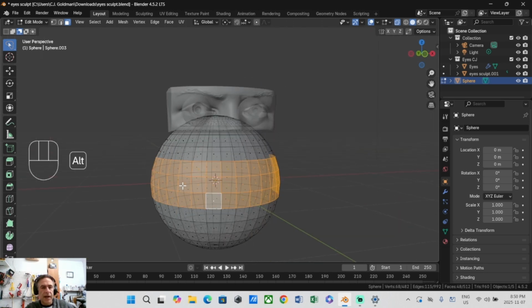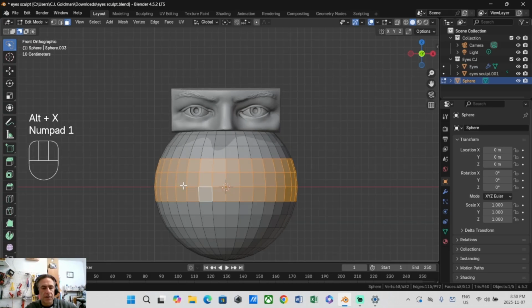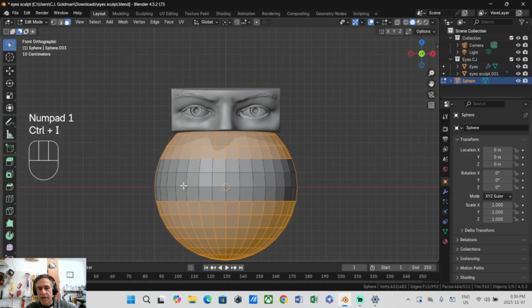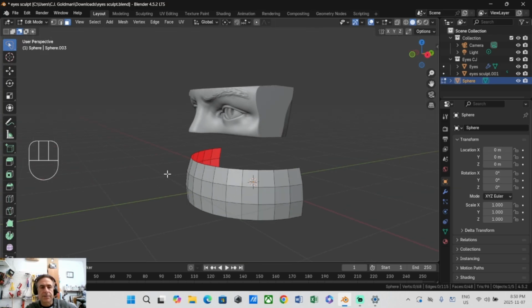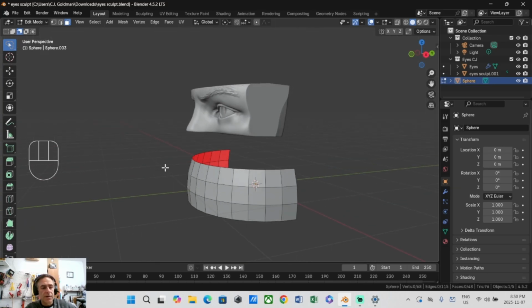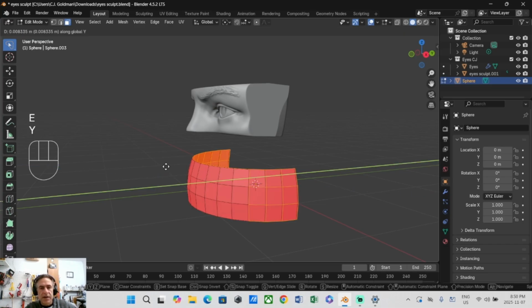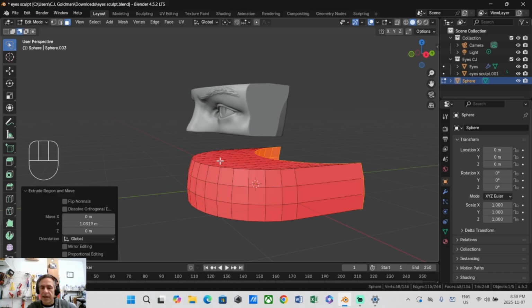Great. Now that I have that, I'm just going to Control I, invert the selection, and just get rid of the rest of this sphere. And now I have this kind of puck thing. All right, now I'm going to press A for all and extrude this along the y-axis. And I know it turned red, but we'll deal with it in a second.